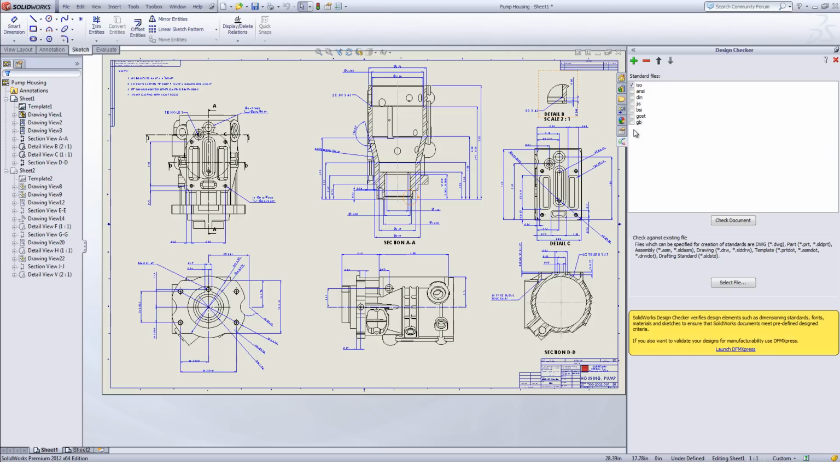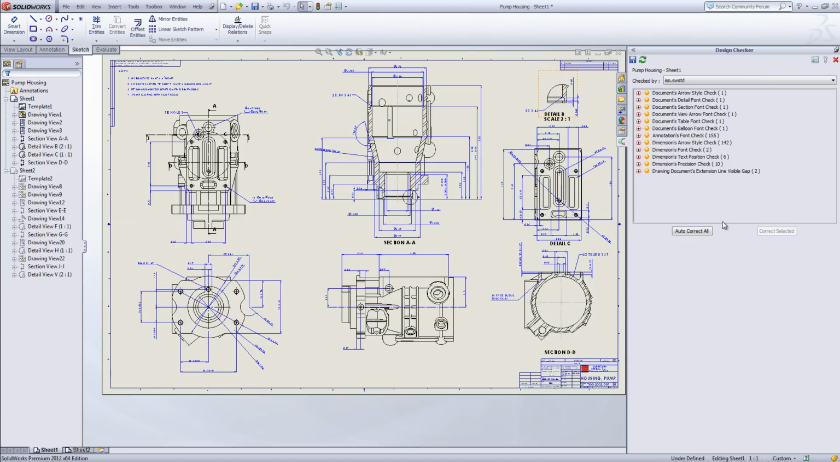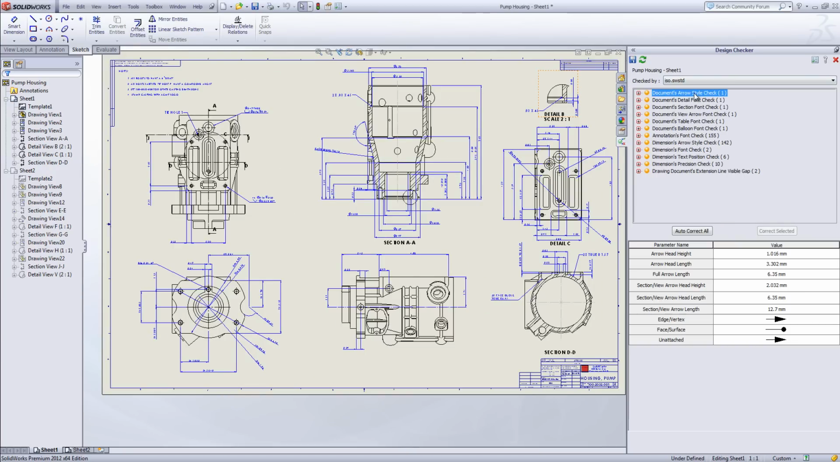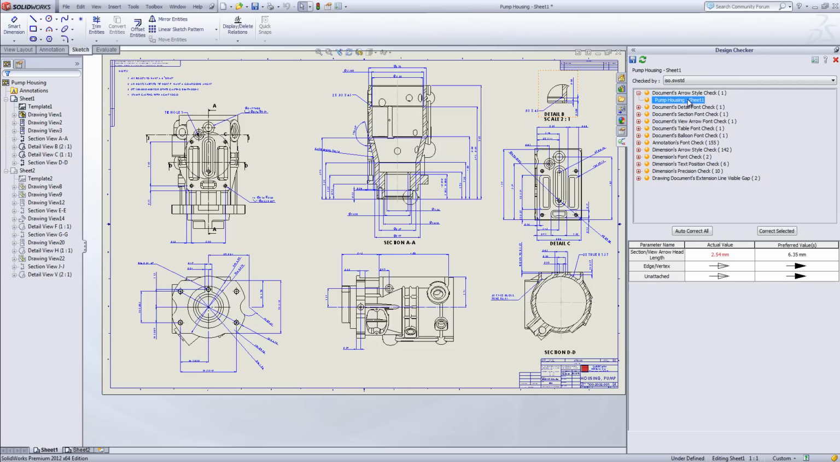If we check it against the ISO standard, it's just going to be checked against the item that you choose in Document Properties. So we click Check Document, and it will go through the document and then show us those areas that don't match up with that document standard. The first one of which is the arrow style, and that's on a particular area of the model. We can see that we've got this arrow style, whereas we should have this preferred value.